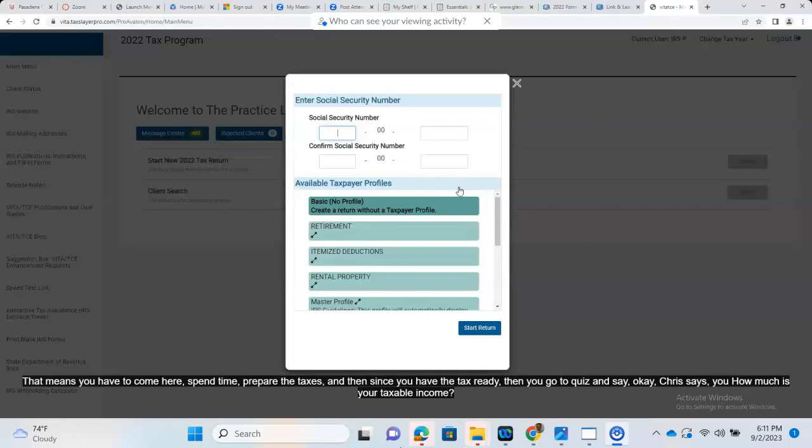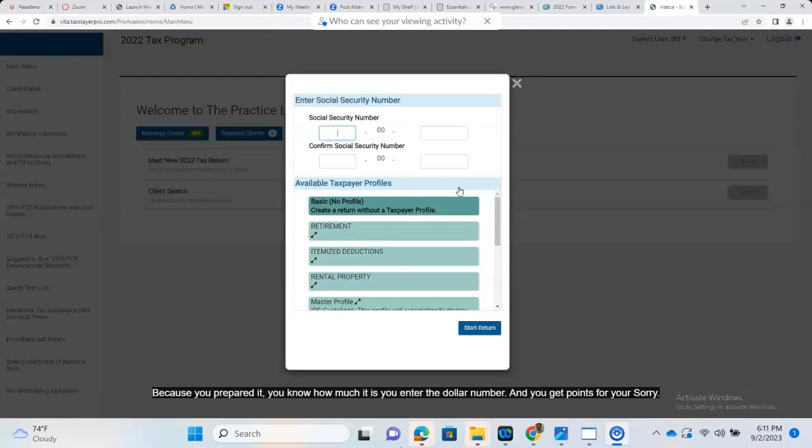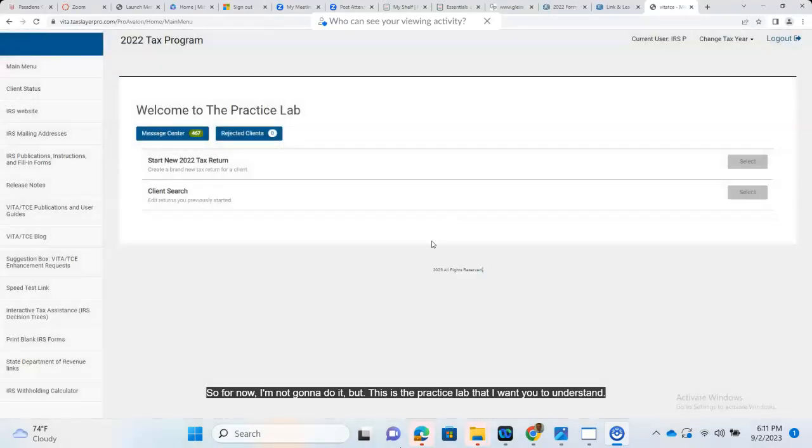That means you have to come here, spend time, and prepare the taxes. And then since you have the tax return ready, you go to the quiz, and it says, how much is your taxable income? Because you prepared it, you know how much it is, you enter the dollar number and you get points for your quiz.